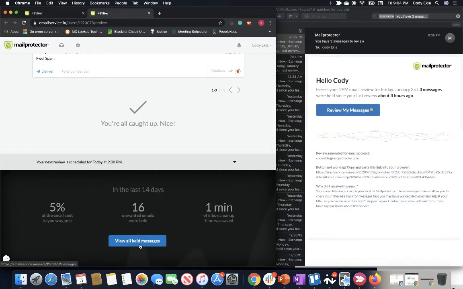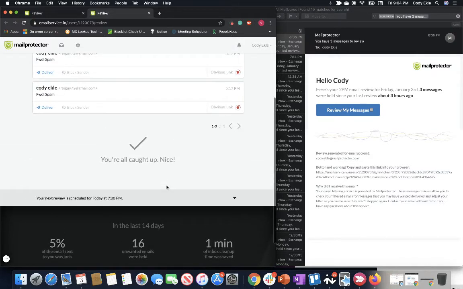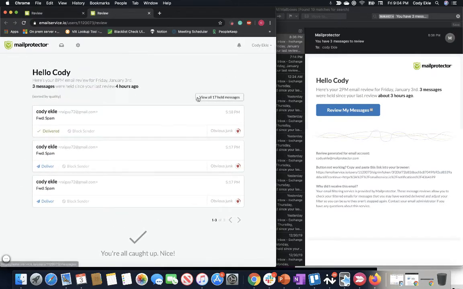Just below that, you can see this button for view all held messages. This is going to bring you to the quarantine for your inbox, and it's going to show you all the messages regardless of your message review visibility. There are two other buttons that do the exact same thing. There's one up here, view all 17 held messages. And then off to the left here, there's this little file box, and you can select this and it will bring you to the same area also.